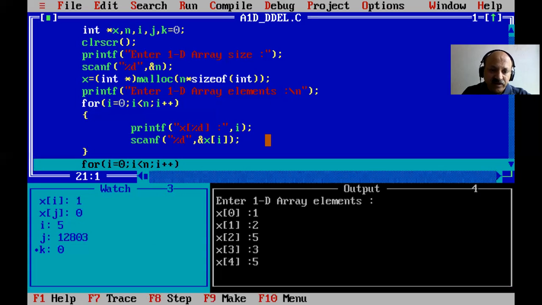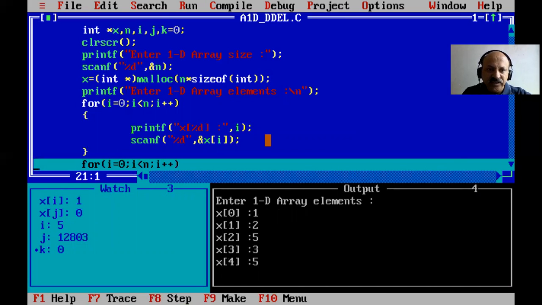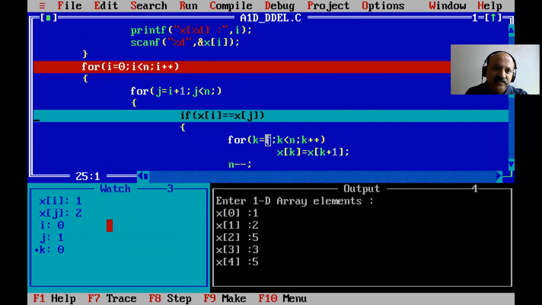So let us check. I trace with Alt R, so you can see the trace F7 function key. So yes, here that is the start, and i equals 0. Yes, you can look here in the watch window, and j is i plus 1. Yes, that is perfectly j is i plus 1. So 0 and 1, then 1 and 2, each element is compared with the other. So that is equal? Yes, here not equal.